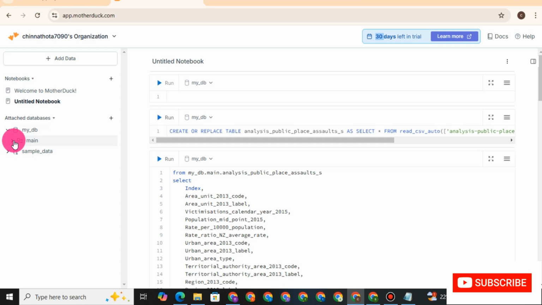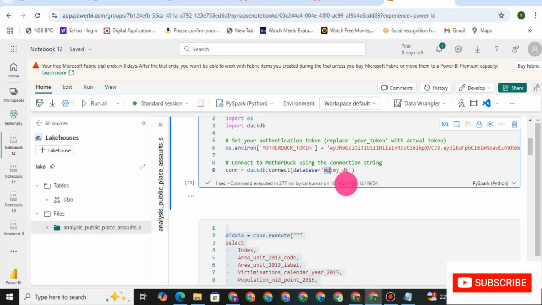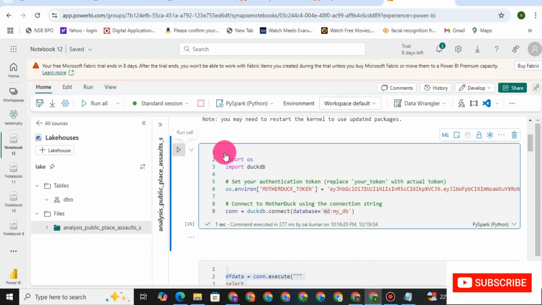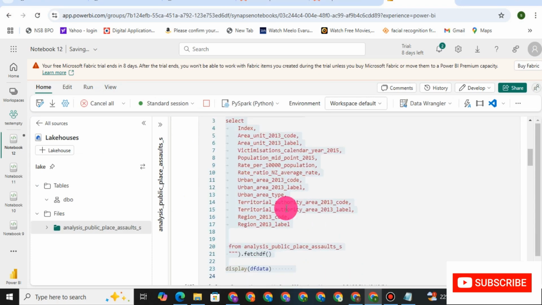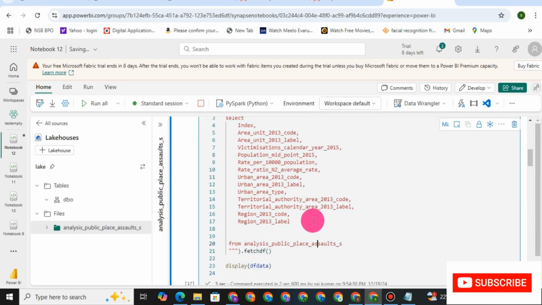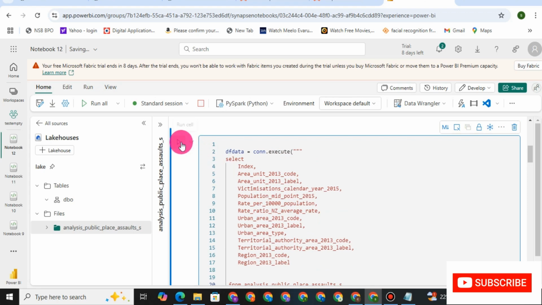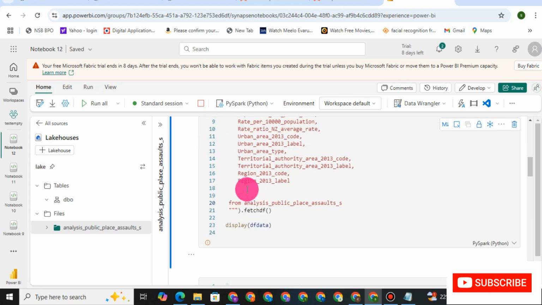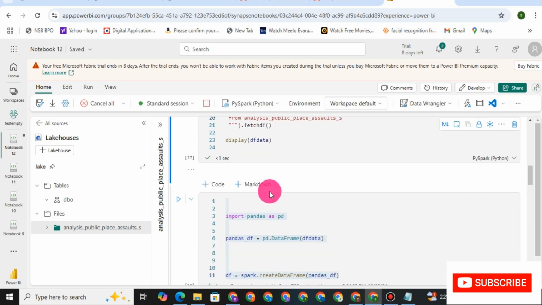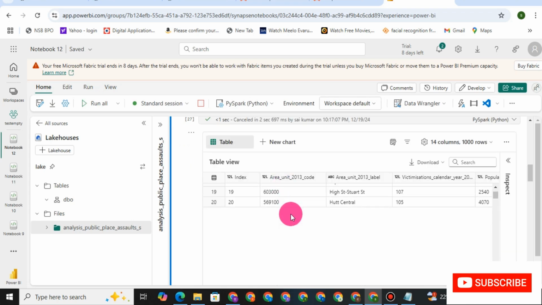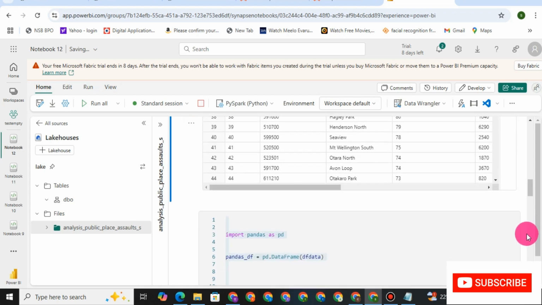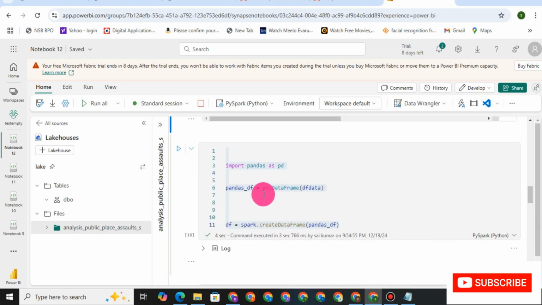Running SQL query to fetch data. Code: SQL query inside conn.execute.fetchdf. Executes an SQL query to fetch specific columns from a table named analysis public place os.s. The fetchdf function converts the query result into a pandas data frame. Selected columns include various data points such as victimization rates, population midpoints, urban area codes, etc.